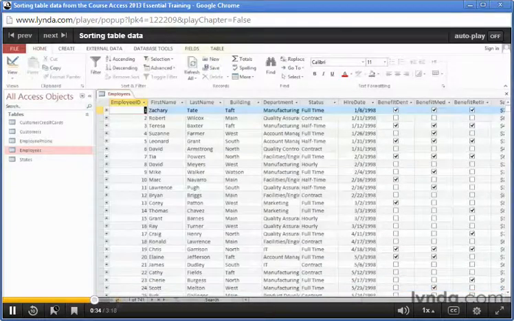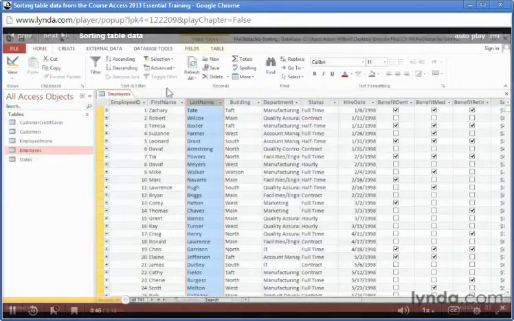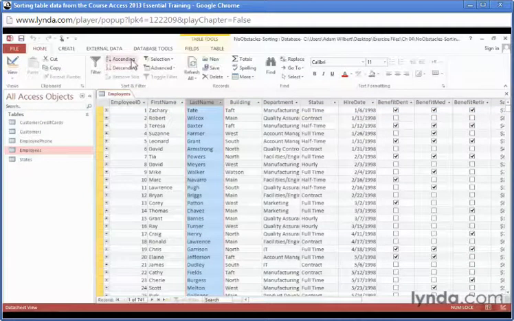I can sort these records based off of any field that I choose, however. To put them alphabetically by last name, I'll click on any cell in the last name field, or I can select the entire column by clicking on the header row. Then press the ascending button to sort A to Z, or the descending button to sort Z to A.